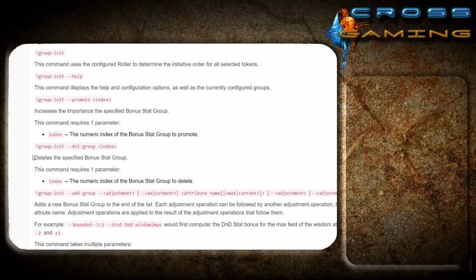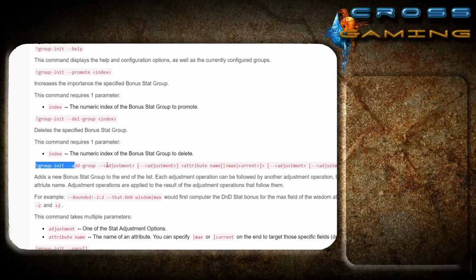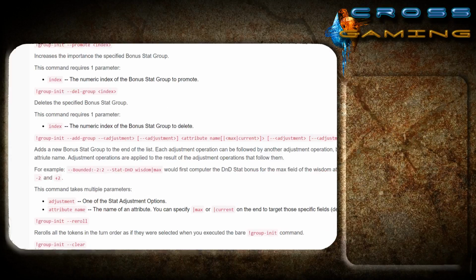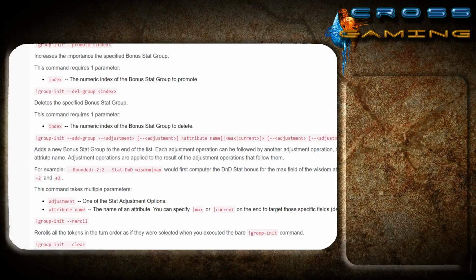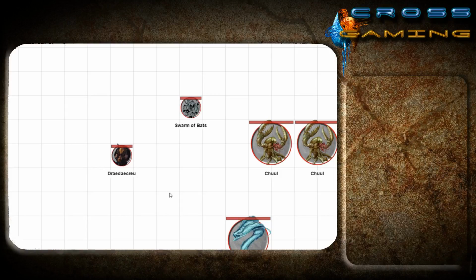And then to set up, we're going to need a couple of commands. First, the delete group and the add group. I'm going to show you how to do this, so all you have to do is worry about using this one command. Another command that's very useful is the group initiative clear button. So that is basically what we are going to worry about doing. Let's go to our campaign.